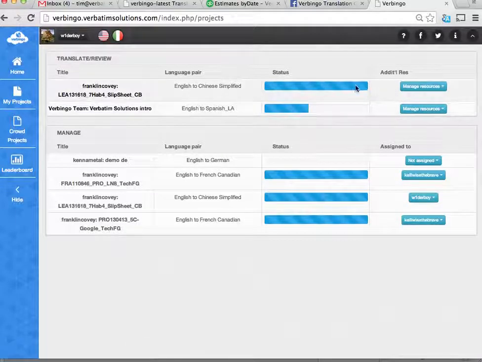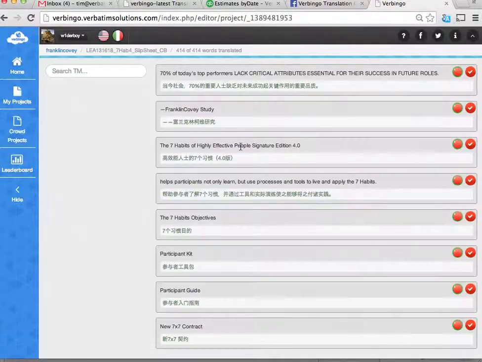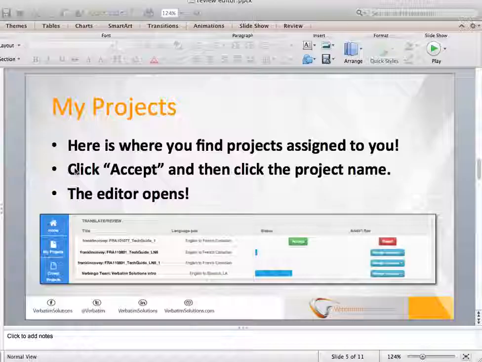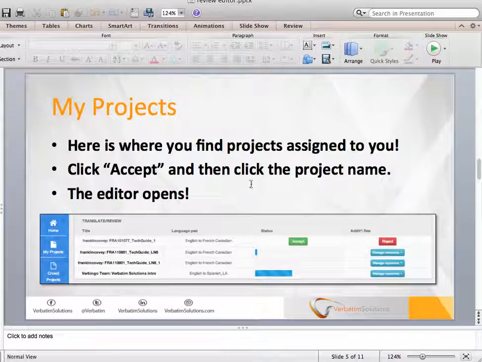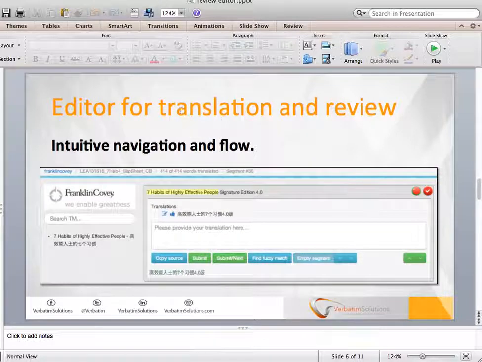Once you accept the project, then they are here in a simple form for you to click on and open. I'm going to open this project here, which is English to Chinese Simplified. And that takes me directly into the editor. So going back to the slides here, once you click accept and then you click on the name of the file, the editor opens. And again, I provide this here kind of as a quick start to follow.